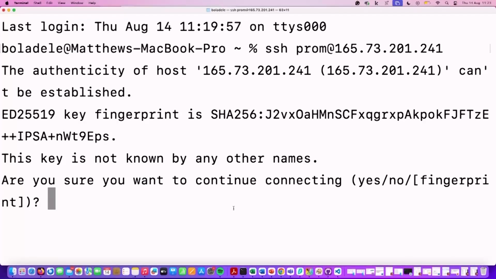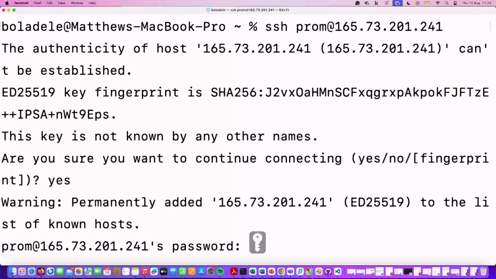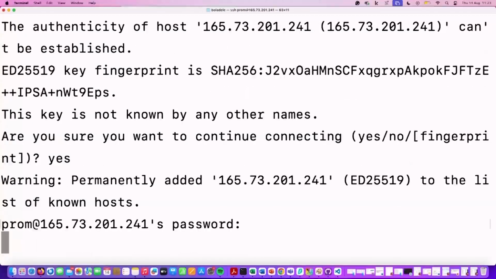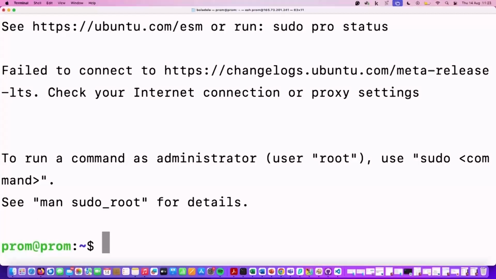Being the first time that I'm logging into it, it's asking me all these questions. So I'm going to say yes, the fingerprint. So the password is... no. That's why I say you should create your own. Multiple people cannot be working on this particular server.